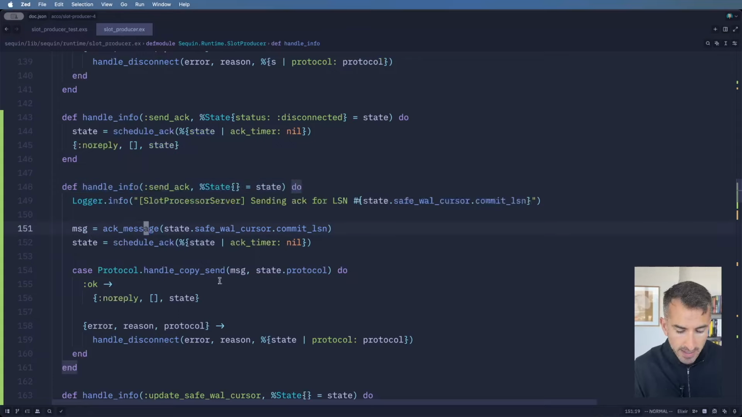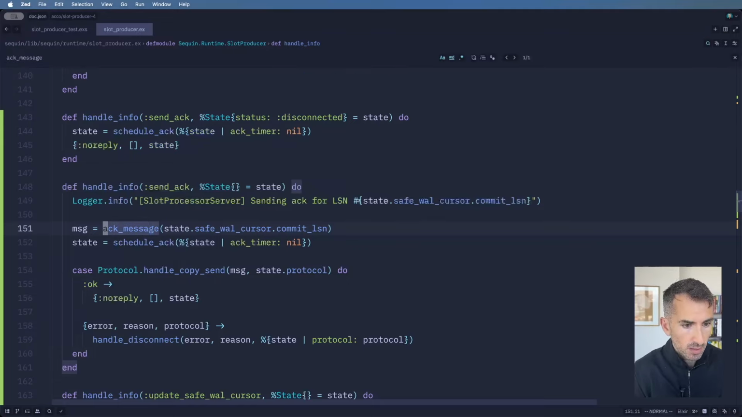And that ack message, why is this not jumping here? Okay, this commit might have us in a partial commit state. I think this will show up in the next commit. This ack message just contains the LSN that we want Postgres to advance the WAL to. And so we're going to store the safe WAL cursor on state. We'll talk about that in a moment.